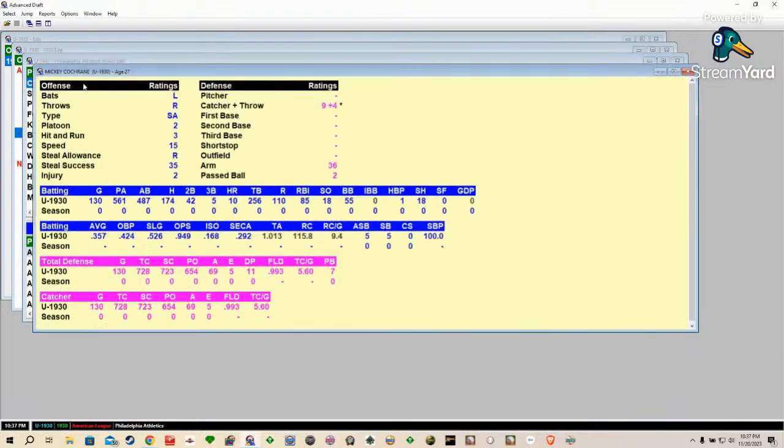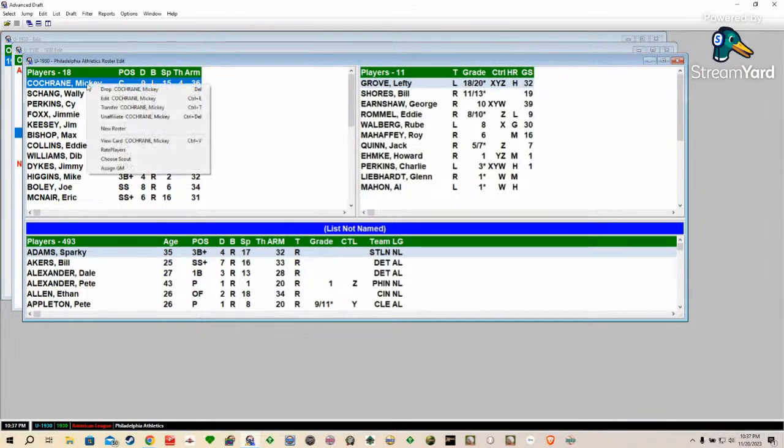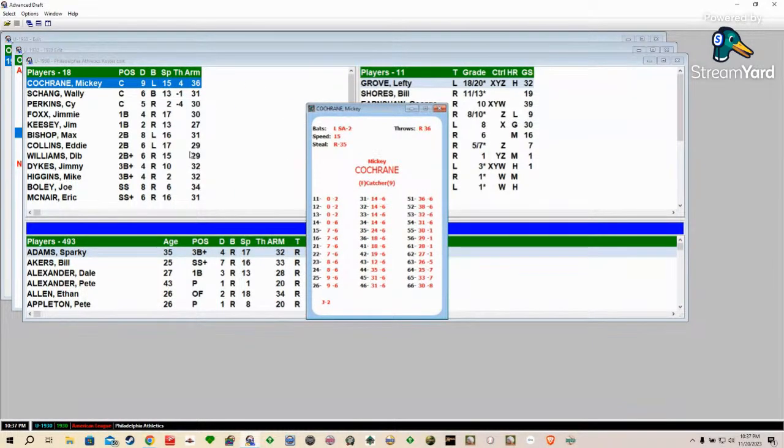So if I double click on Mickey Cochrane, this card that you see here, these ratings, these are for the computer game. This is still APBA Master. But here it is. You can actually look, you can see the type of hitter that Black Mike was, his speed, steal allowance, steal success. If you guys want to talk about how these ratings work, we can do that in another video. But here's the cool thing. If you play cards and dice, all I have to do is view card, and guess what? There it is. There's Mickey Cochrane's APBA card.